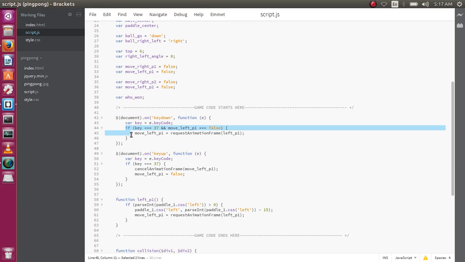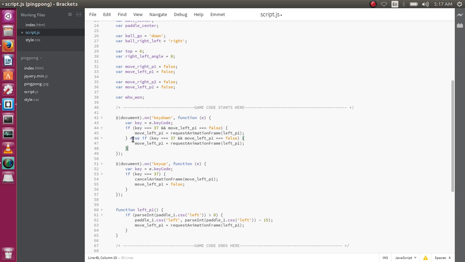Now let's go and write the code for right arrow key, which is 39, else. Now it's just copy paste, everything is simple. If it is 39 and move right p1 is false, copy it, move right p1 is equal to right underscore p1, which we have not defined yet. Okay, let's go and do that.